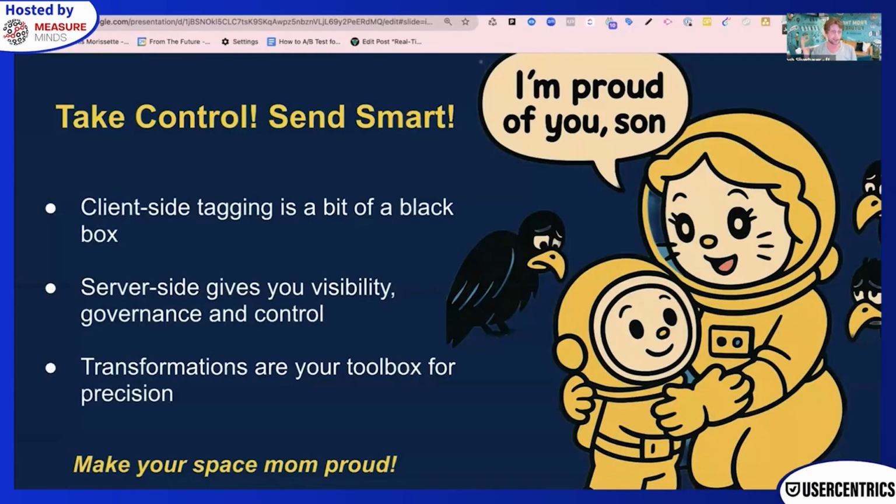Client-side tagging, to sum it up, is a bit of a black box. Server-side gives you visibility, governance, and control, and the transformations are your toolbox for precision.